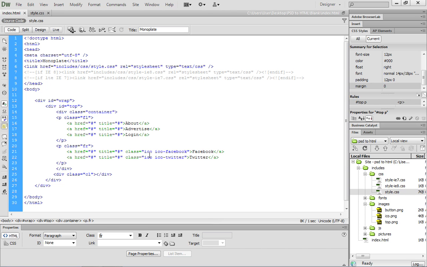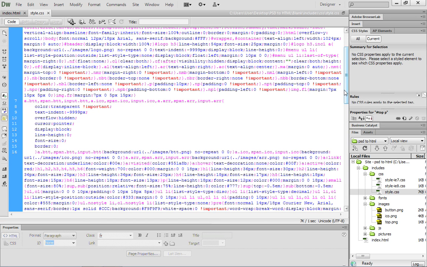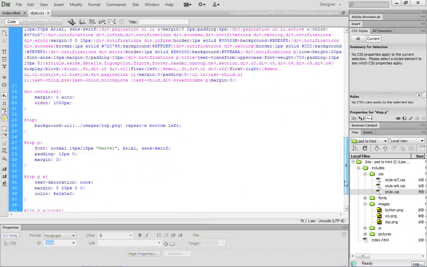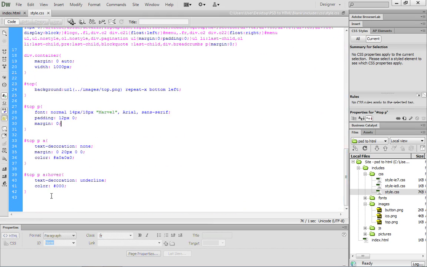So what we need to do now is we need to make sure that the width and the height is defined properly for these icons and also that they're positioned properly. And we can do that inside of our style sheet file. So let's come over to style.css, and what I'd like you to do is scroll down to the area where we're writing our own rules.